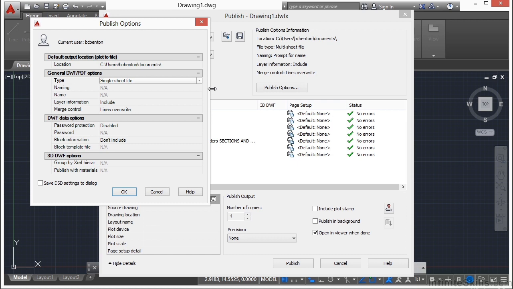Typically, if I have a set of drawings, I need to send the entire set to whomever it is, a client, a city, municipality, whatever it is. And I will typically print these to a multi-sheet file. That way it's only one PDF file and they have all the drawings in the set. I can prompt for a file name, or I can specify it right here if I'd like. I can include layer information or not, and I can password protect.